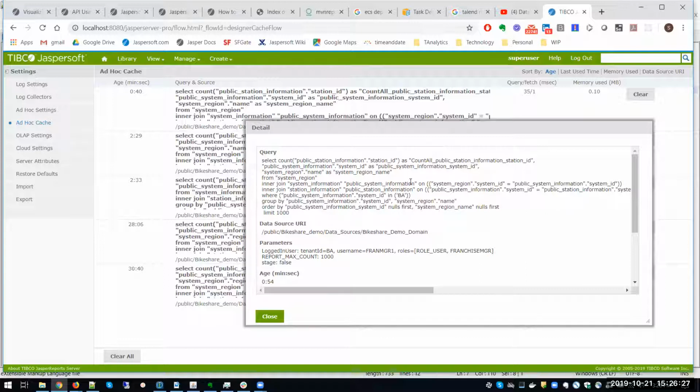Normally you're not going to see this sort of thing, but as you're developing the domain and playing with the security rules, it's really interesting to see how the actual queries get generated. You actually see what's going on, which is pretty cool.